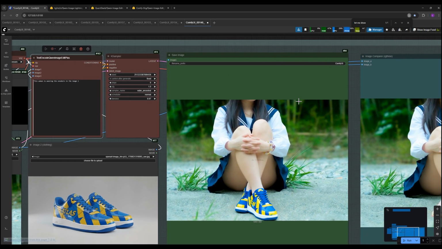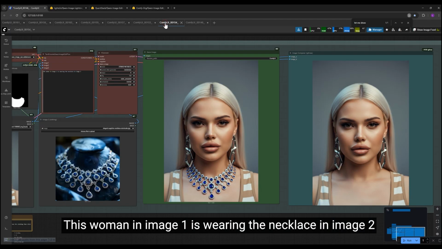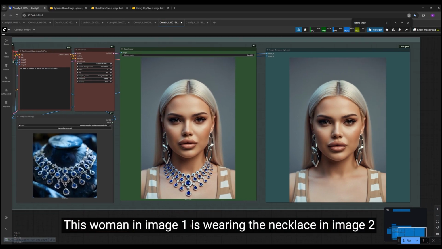For example, you can write, "This woman in image 1 is wearing the necklace from image 2." That way, you'll usually get a much more accurate output.